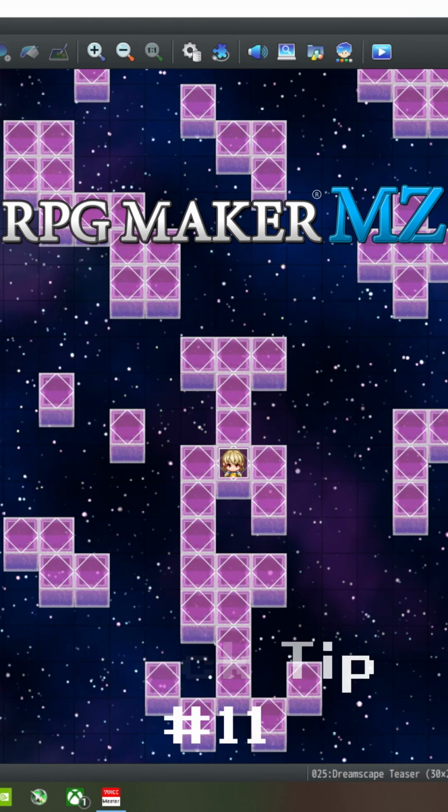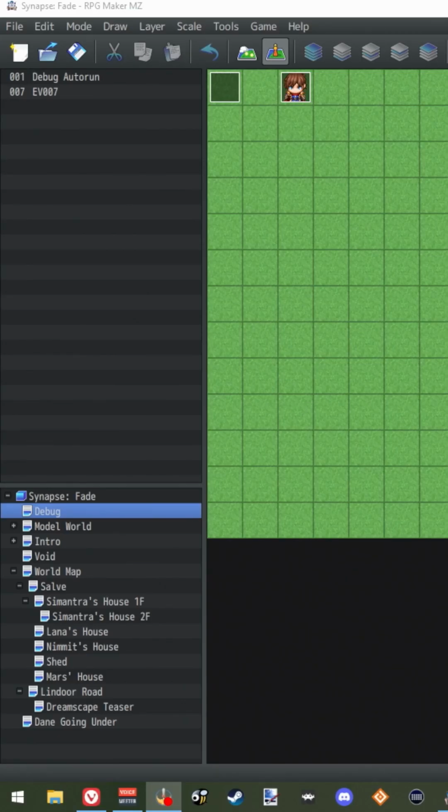RPG Maker tip number 11. This is going to be a follow-up tip from tip number 9, which showed you how to change the self-switch of an event from a different event.